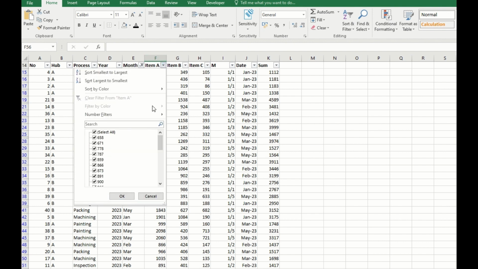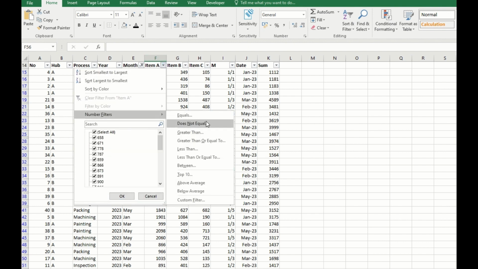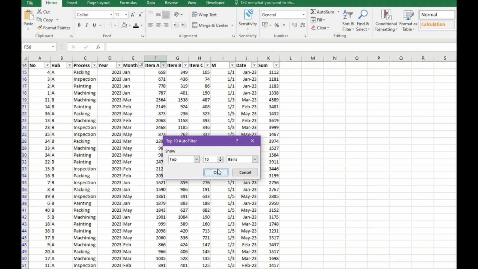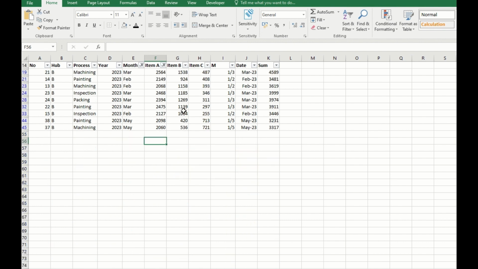Alright. So if you have numbers, then you can have number filters. For numbers, this will be useful. You can select greater than or less than. Then you can also select the top 10. If I click top 10, then from here you can choose how many you want. Okay, we select the top 10. This will give you the top 10 highest numbers of item A.